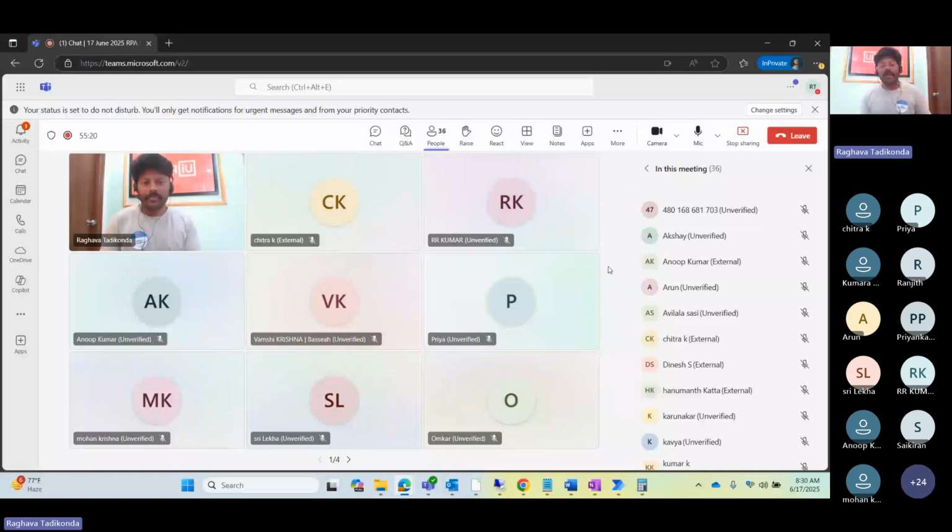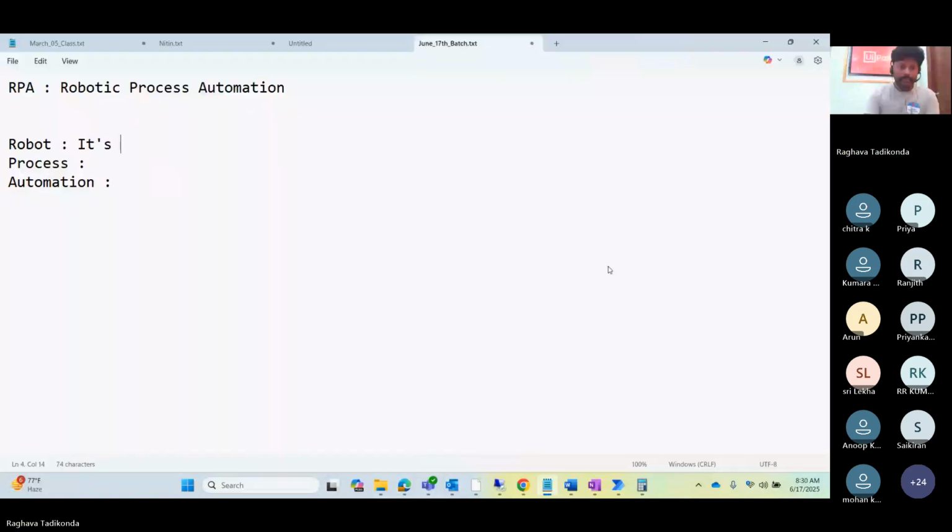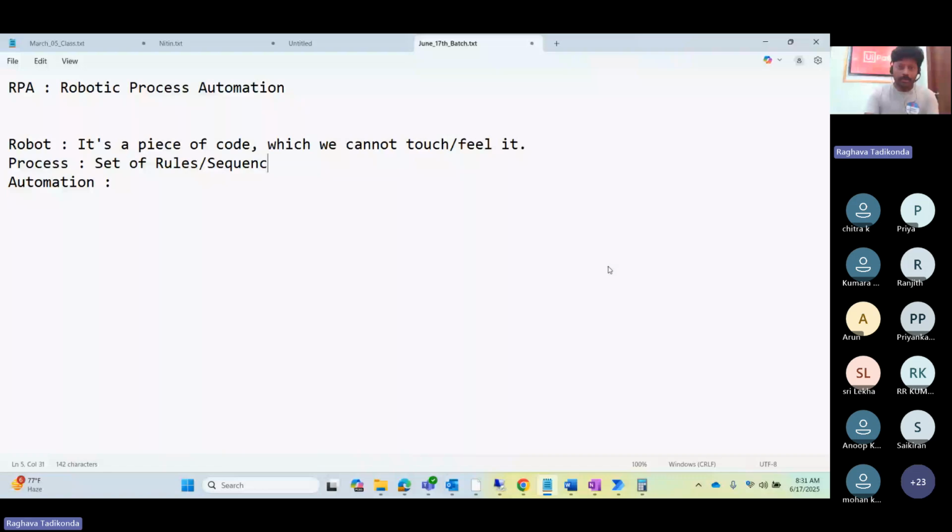Got it? That's where this RPA came into the picture. So automation means what, guys? Automation means what? It's a piece of code which we cannot touch or feel. Process means a set of rules, a sequence of steps. Automation means, guys, mimicking the user actions. What is the meaning of mimicking, guys?